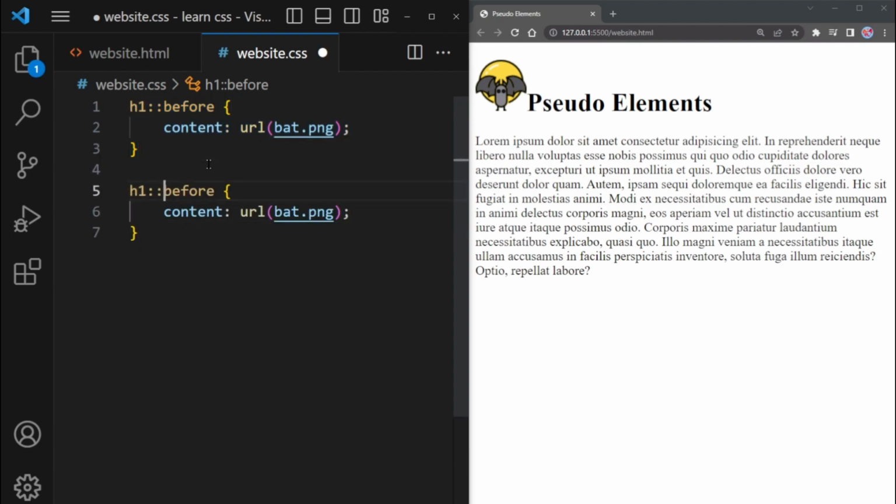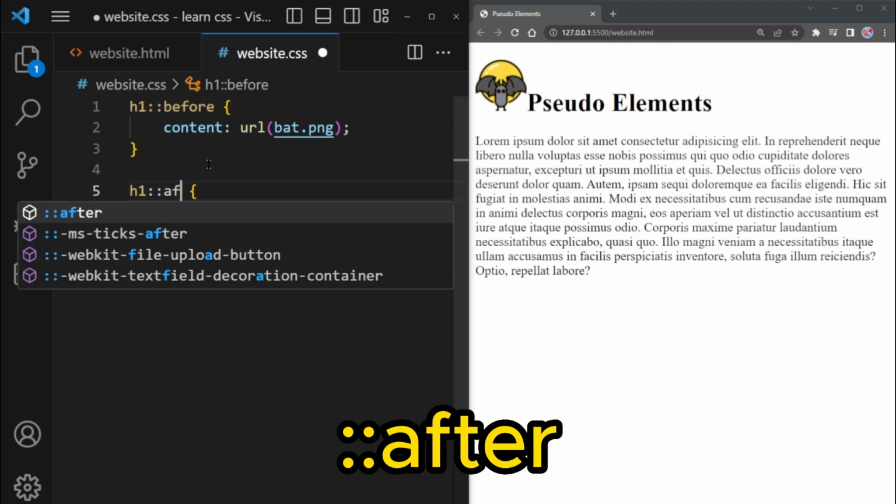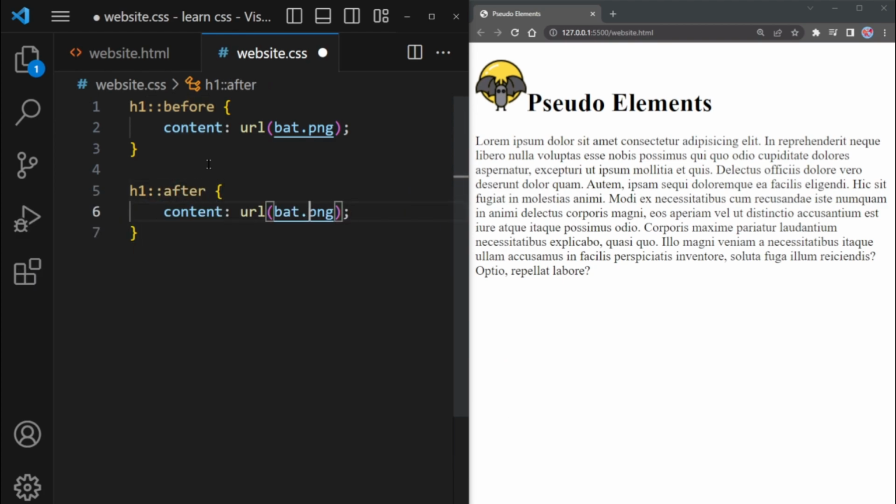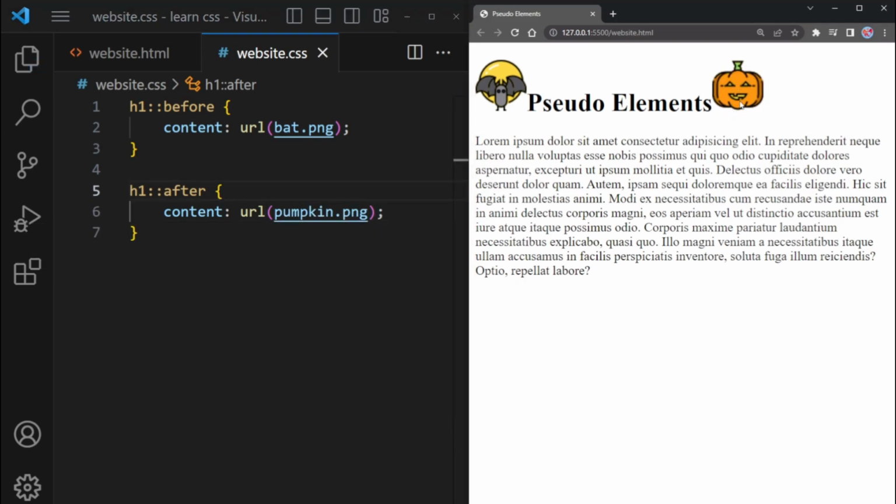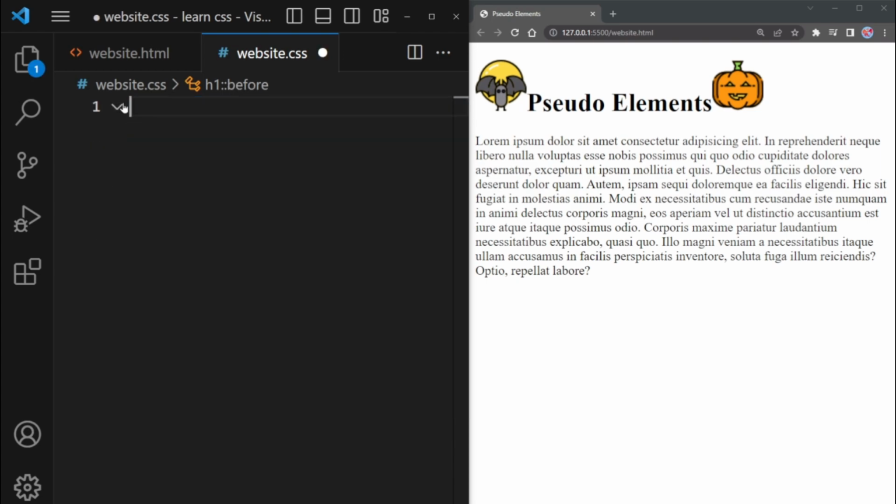Similar to the before pseudo element, we have another keyword, after. Additionally, change the icon name to pumpkin.png, but this time, it should be placed after the content of the element. That's all. These are the before and after pseudo elements. Remove all the code to move further.